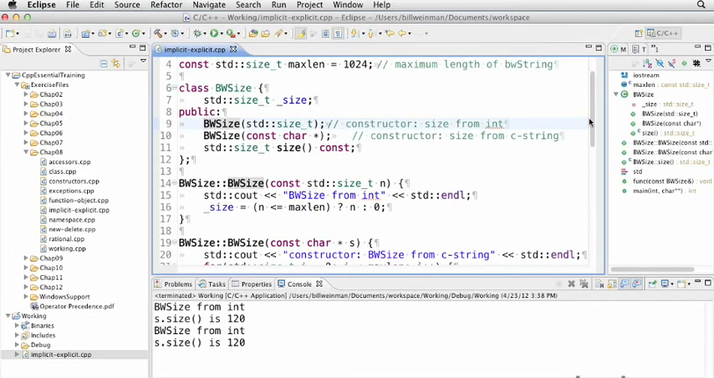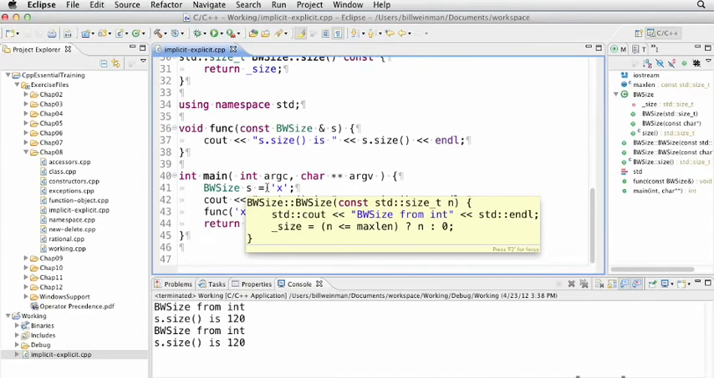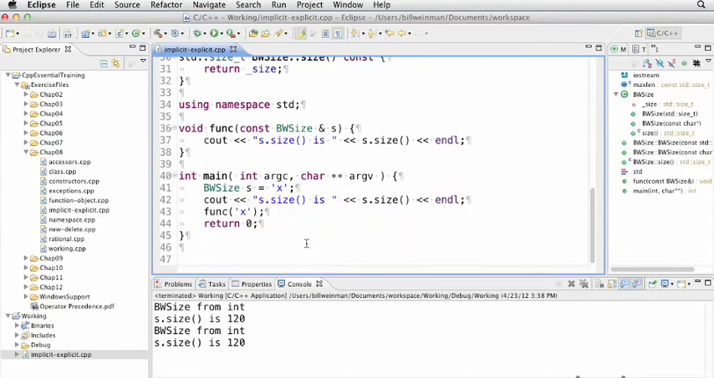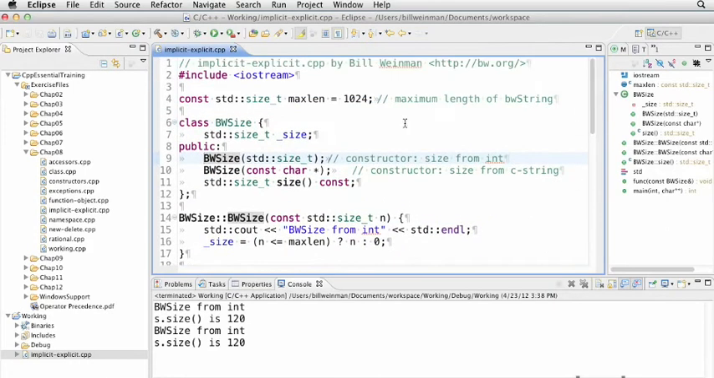So both of these syntaxes are actually designed to do implicit conversions. When you initialize an object with the equals sign instead of the parentheses, it's designed to do an implicit conversion. And when you initialize an object by passing something into a function like this, it's also doing an implicit conversion because the function is requesting a BW size object and I'm actually giving it something else. And so it tries to do a conversion. So we can prevent these implicit conversions by using the explicit keyword.